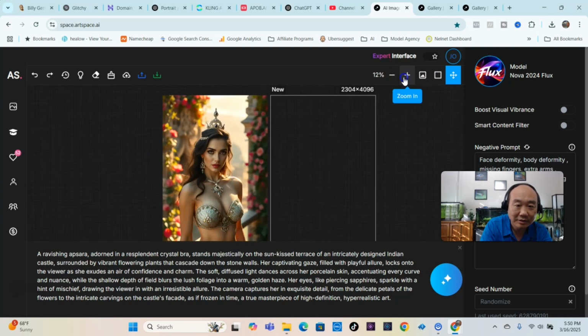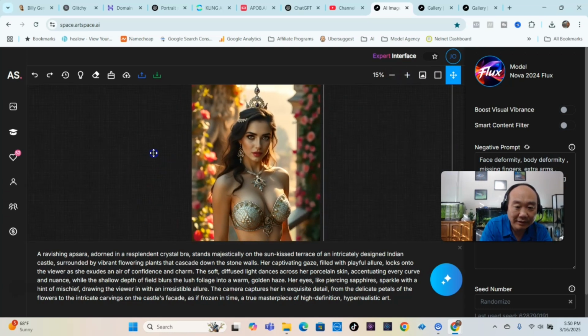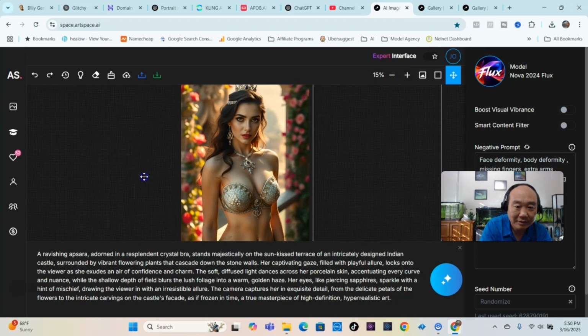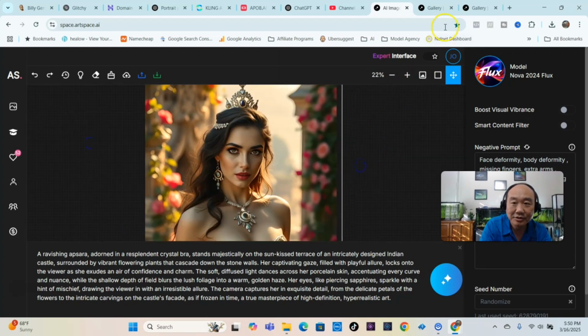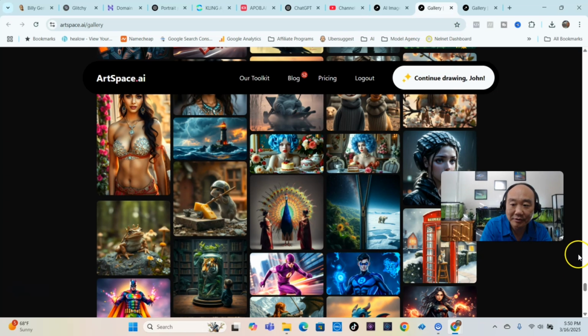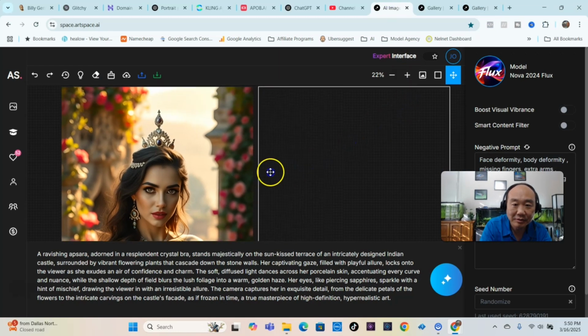Let's zoom this in. Look at that. That is really nice, huh? That's really nice. So you can go into the gallery, find other pictures and stuff. That's what I did with the Snow White one. Did I show you the Snow White one? The Snow White one is pretty cool.